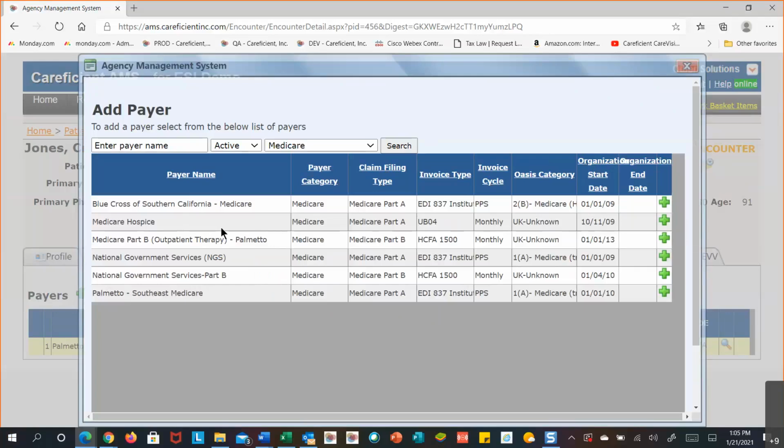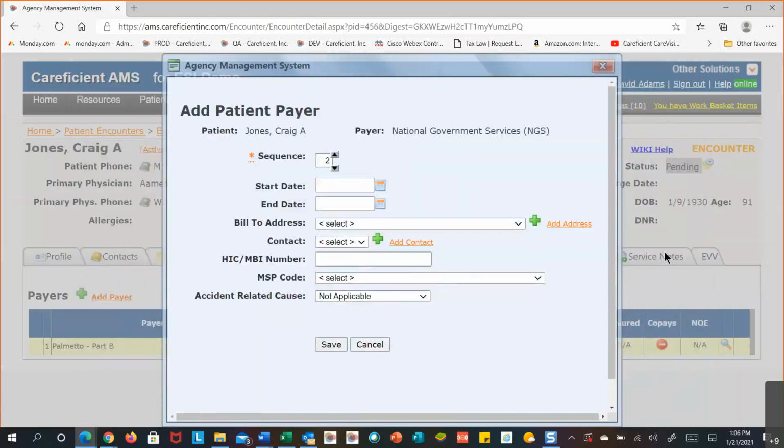So to select one of these, I'm just going to select one. These are the names of my payers, and in my system, you might be with NGS. I don't think you're with Palmetto, but you might be with NGS. So I'll go ahead and select that one. Now, I've already got one payer listed, but I want this payer for this admission to be number 1. So I'm just going to change it.